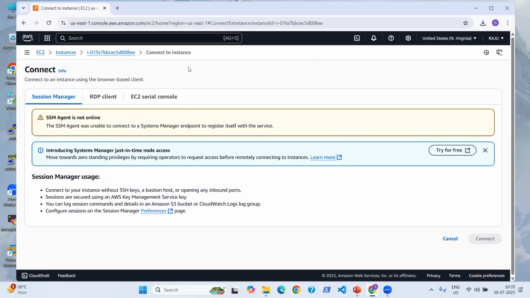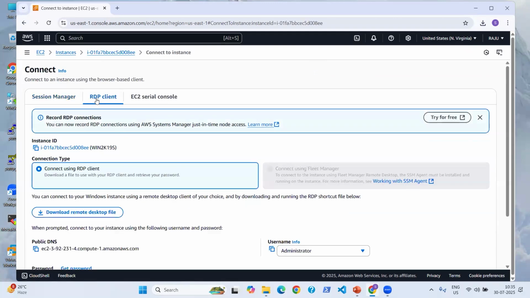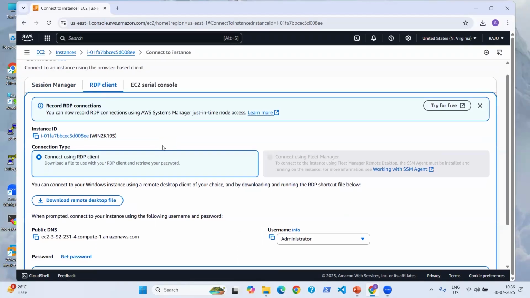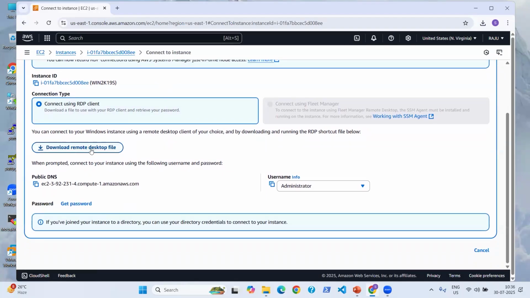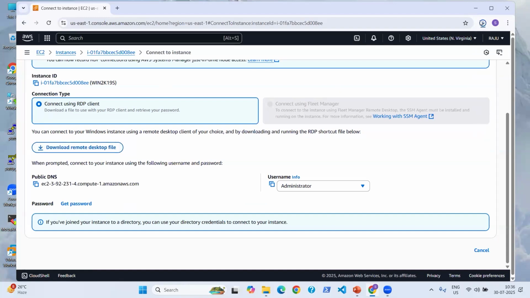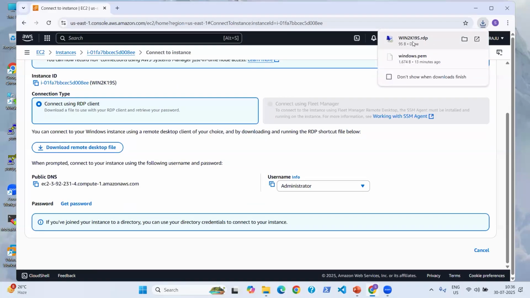Under the connect option, we have one important option, which is called the RDP client. So select RDP client. Next, download remote desktop file. What is the purpose of the remote desktop file? For connecting to the server. Now, if I click on download remote desktop file, the file is successfully downloaded here.